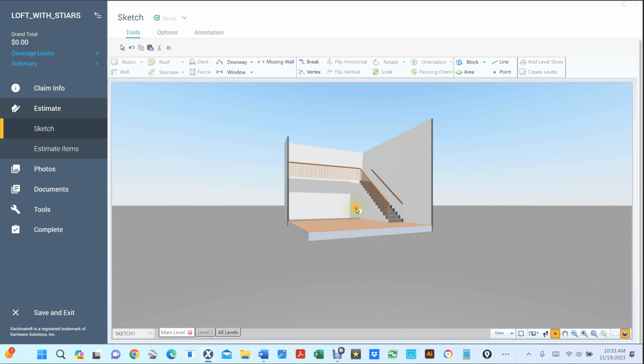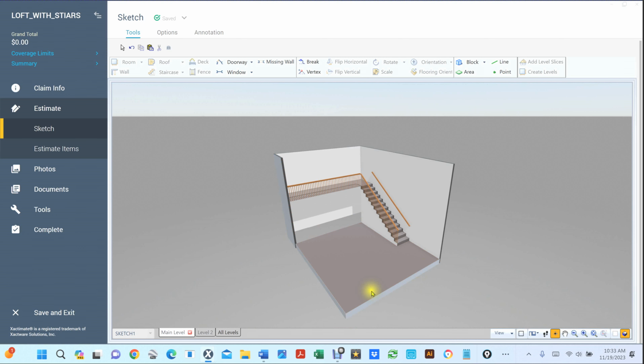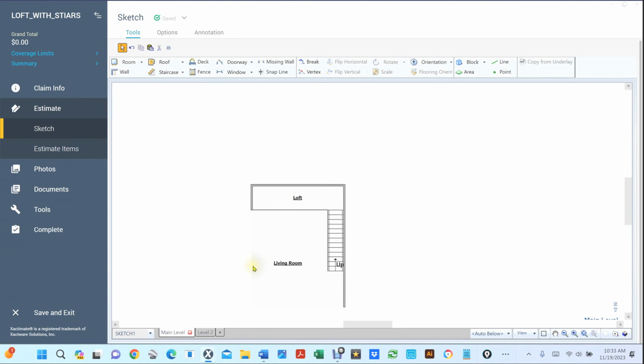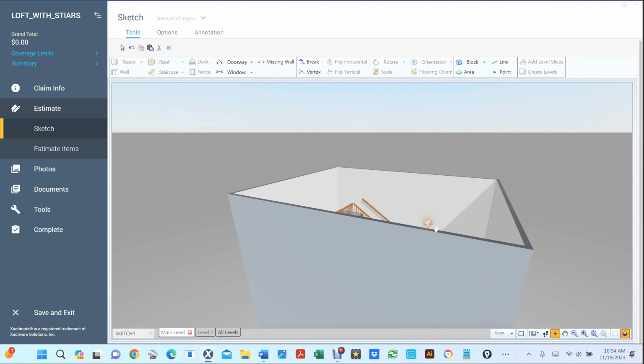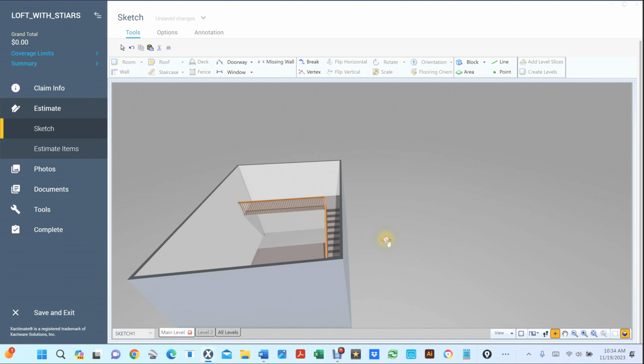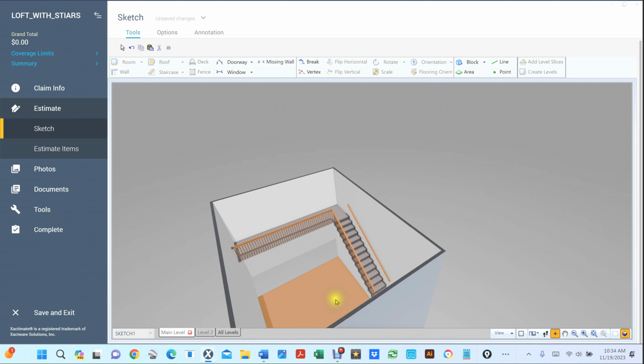In this video, I want to show you how to create a loft inside a room. I went ahead and removed these two walls so you can see. Let me put those walls back in for you. Oops, escape 3D so you can see what I'm talking about. Okay, there's a loft inside this living room.